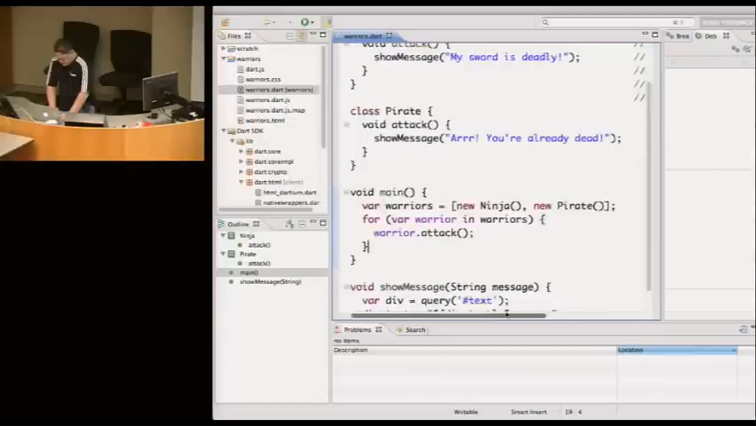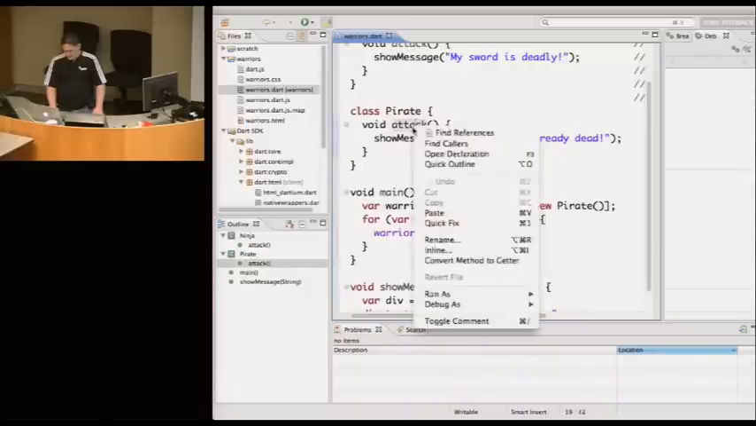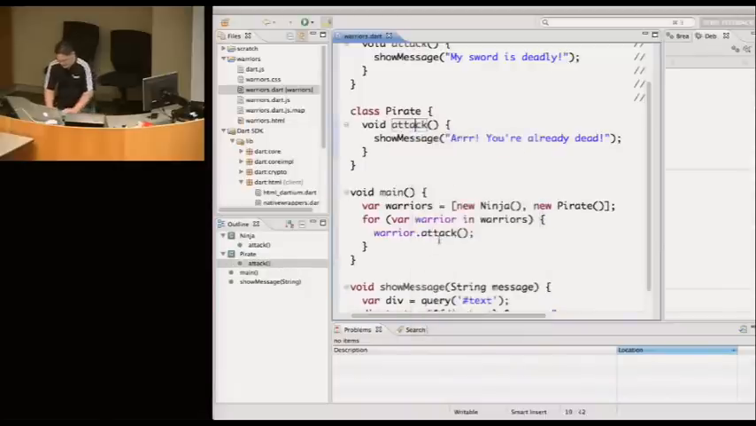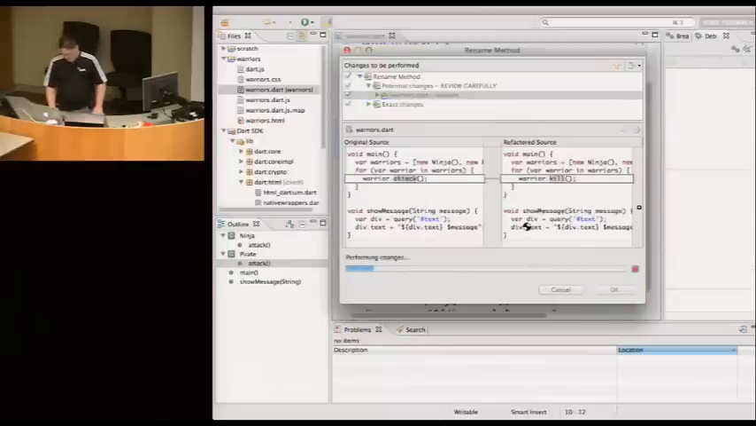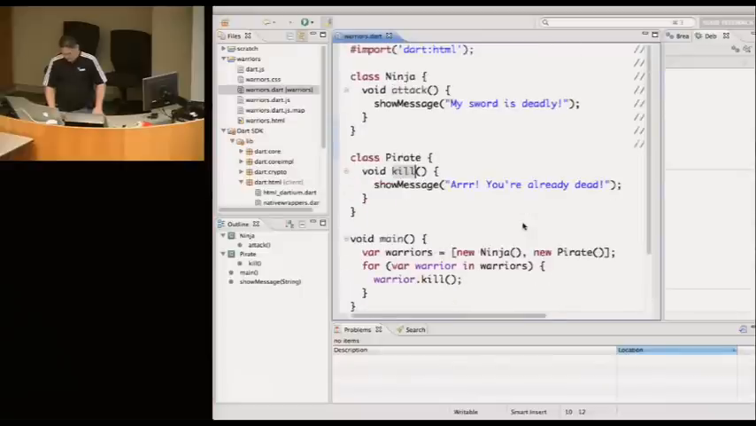Okay, so now I want to show rename. So here I have pirate attack, so I could right-click on it and rename it. And I'm going to call it kill. So this one was an edge case. I'm duck typing, so it doesn't work perfectly well. But it's not search and replace. It understands different class hierarchies. So rename is actually fairly smart.